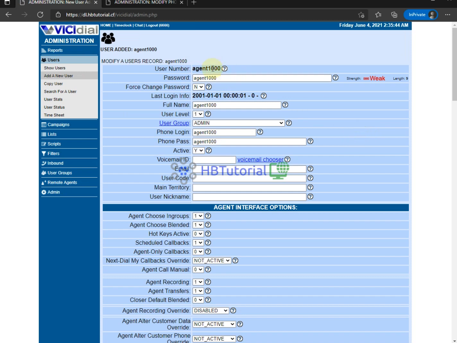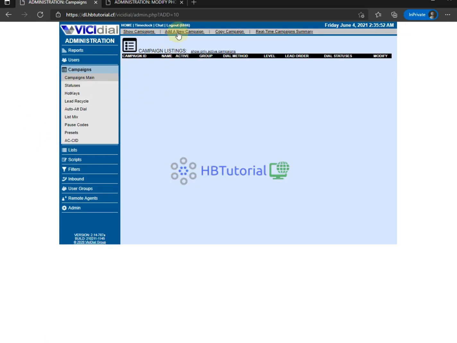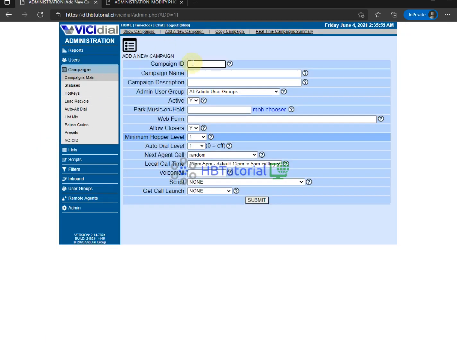After you have created an agent, you need to create a campaign. Add a new campaign, and for example just put test here. For the dial level, you can change this one. For the hopper, you can change it to 5,000 if you have a lot more leads to upload.